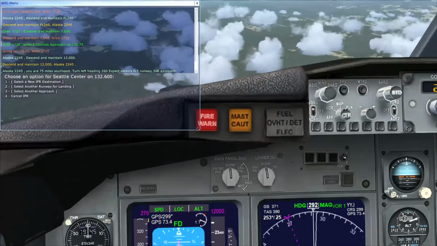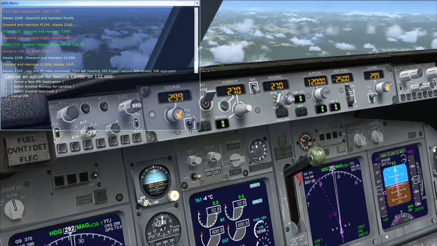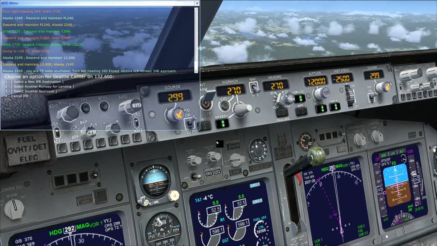Alaska 2245, you are 75 miles southeast, turn left heading 260, expect vectors ILS, runway 30.